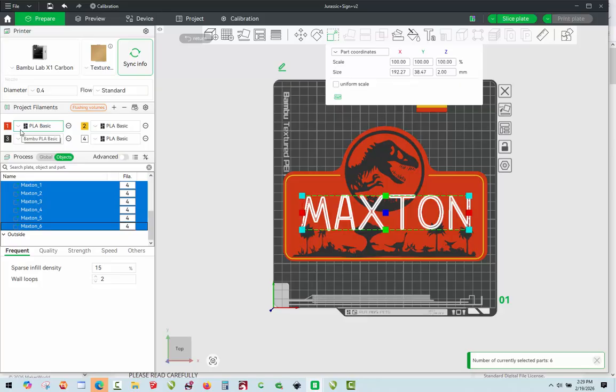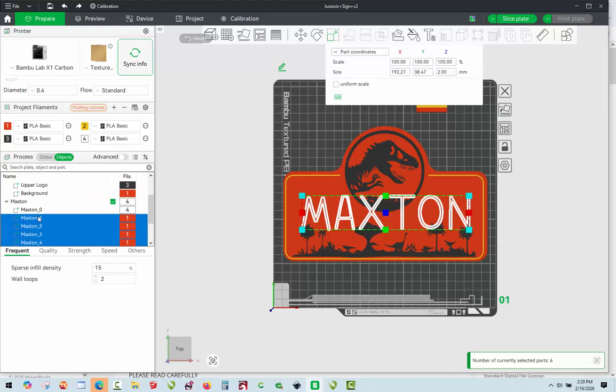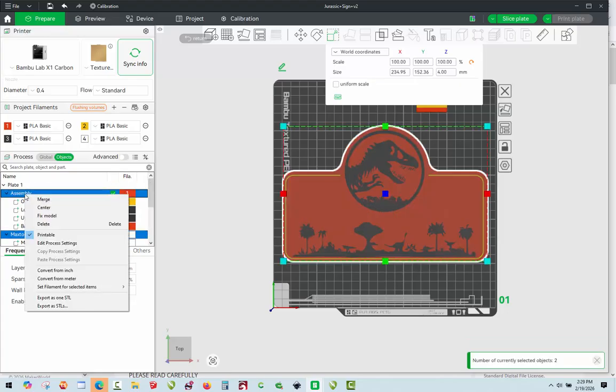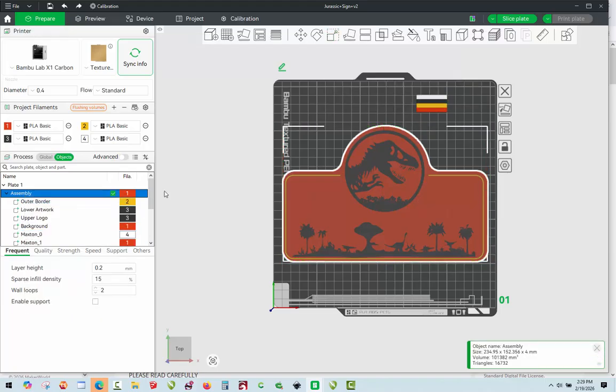We're going to change those maybe back to red, all right? Now, this is an assembly, the text, that SVG file, but it's not part of the main assembly. So we're going to select both assemblies, control click, right click and choose merge. And now those are all part of the same assembly.